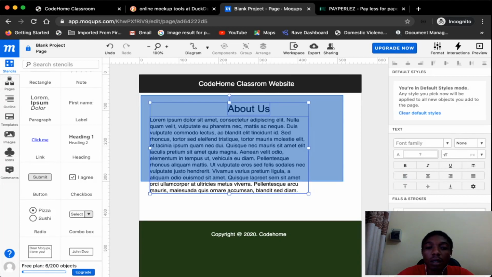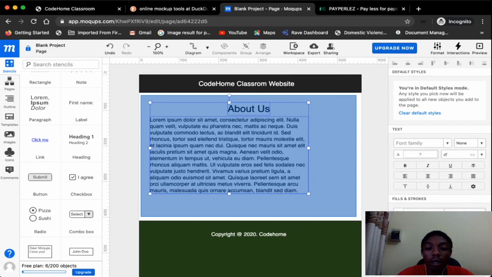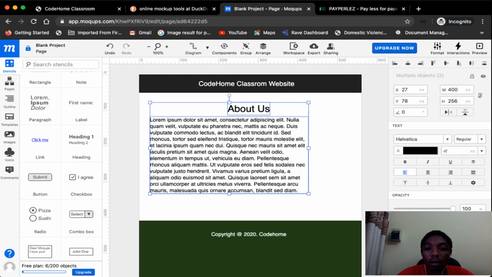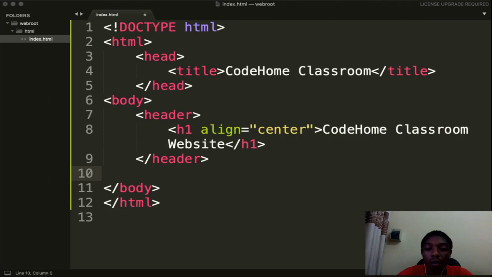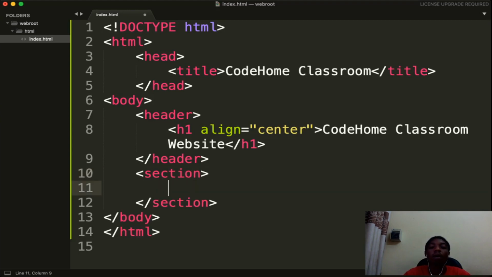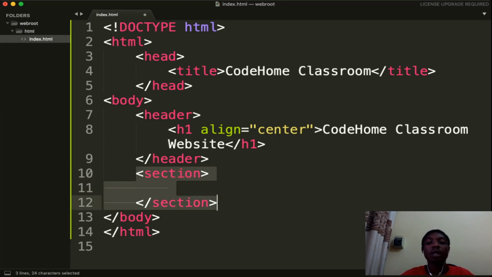In HTML we call it section. Okay, we call it section. So we're going to switch back into Sublime Text to create a tag called section. Inside the section, that's where our about us and all these things are going to be. You can create a number of sections. When I declare a section tag, what I'm doing is just creating a box.